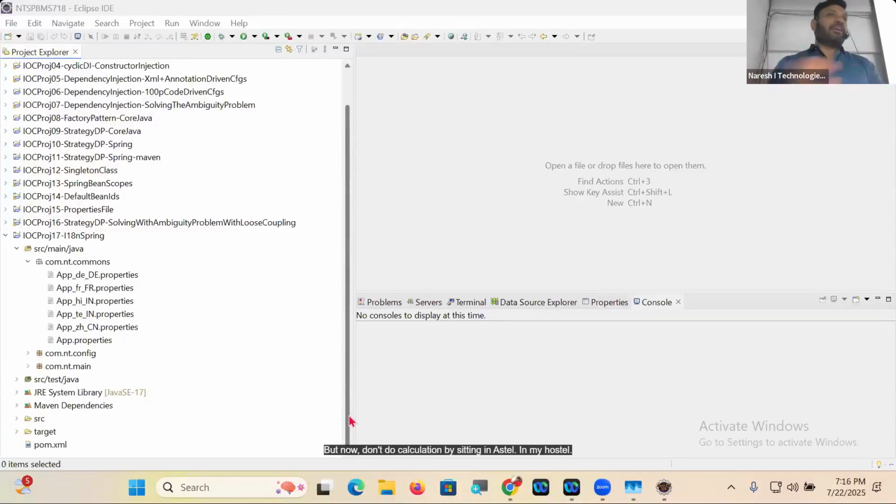But now, don't do calculations sitting in the hostel. In my hostel, 20 rooms are there, each room 5 people, 5 into 8,000 into 20. Some figure will come. Rent this much, water this much, vegetables and cooking this much. Oh, so much profit! Every business looks great from outside. You know, the owner of the hostel has to work from 5 a.m. to 11 p.m.